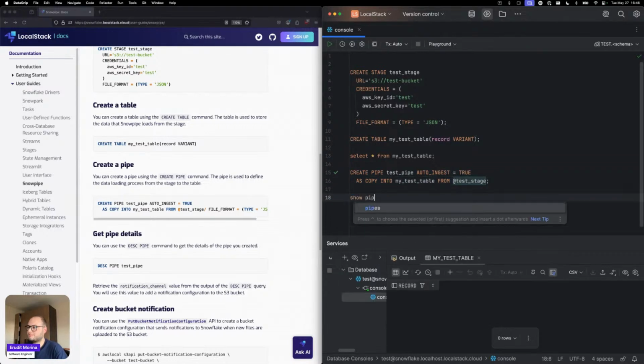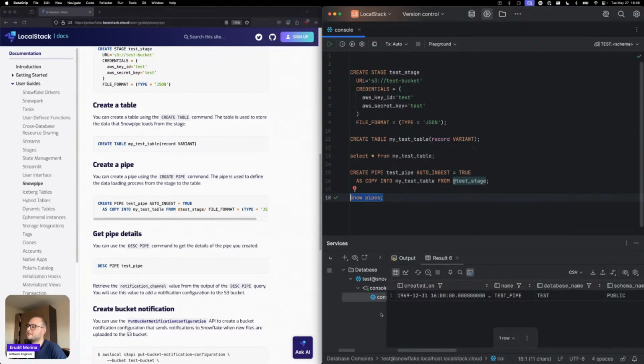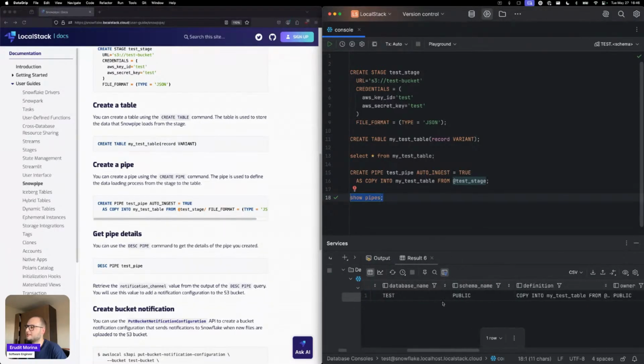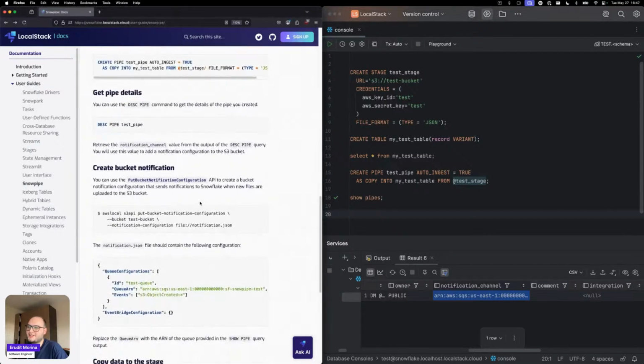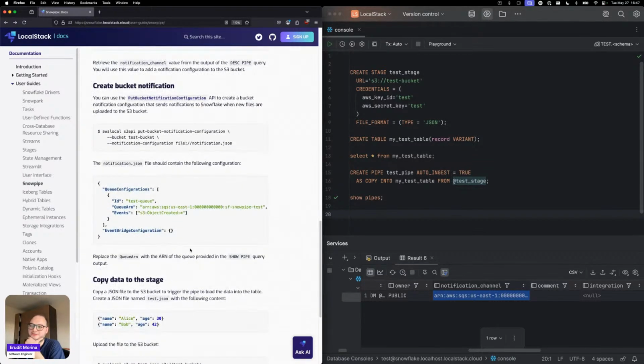Now, if I run show pipes here, we can see the pipe is created, and we can also see its definition, so the copy into statement and its notification channel, which is basically the topic that it's subscribed to, listening for new messages coming in, in our case, the data. And now we are going to use AWS local again to actually put some data into the S3 bucket.